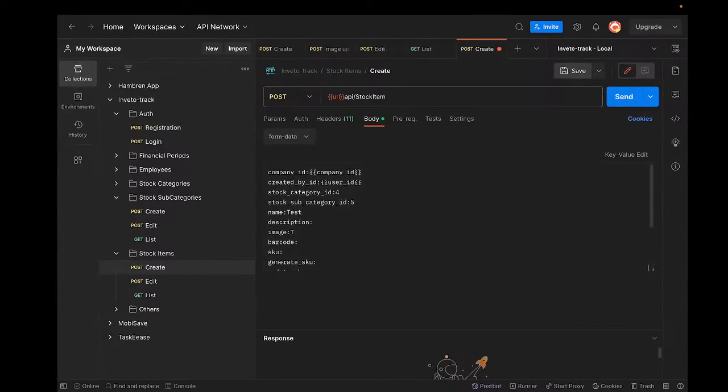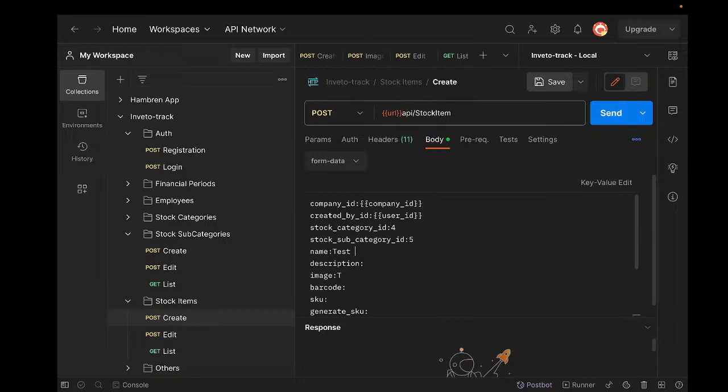Okay, test stock item description, maybe some... oh my god, this thing is loading slowly. All right, Postman is having some issues. Some details. All right, then image.